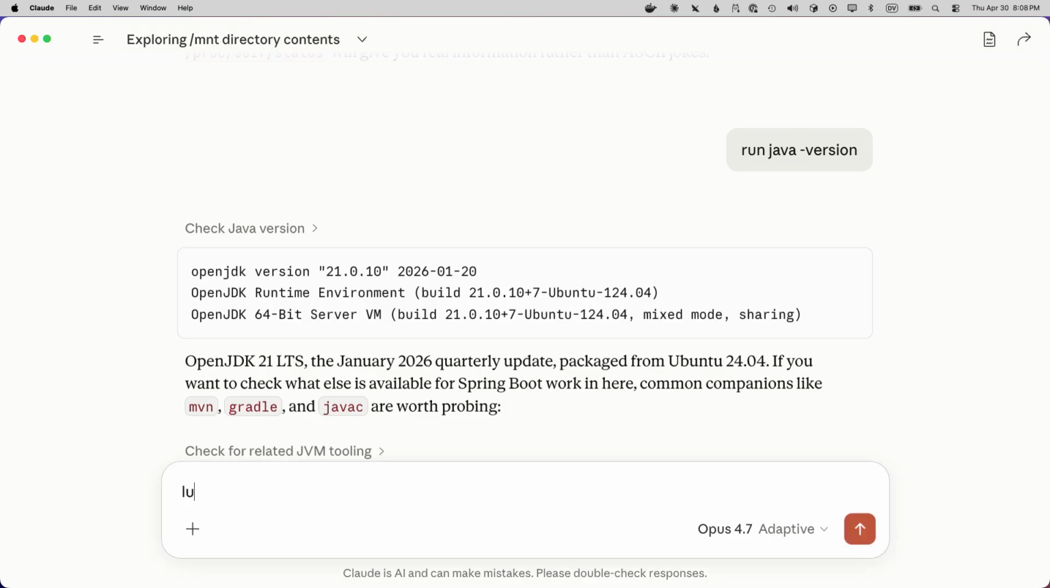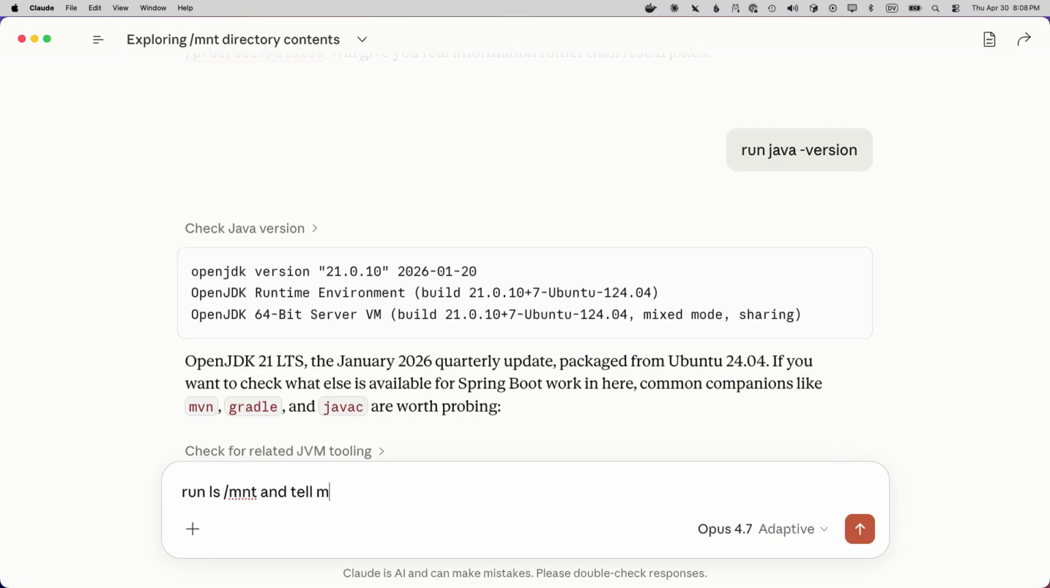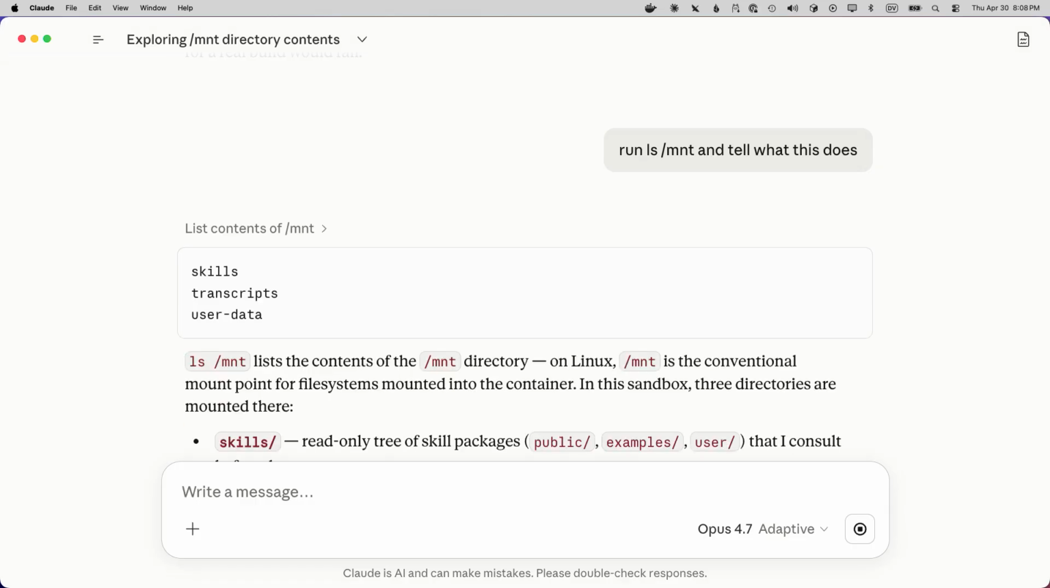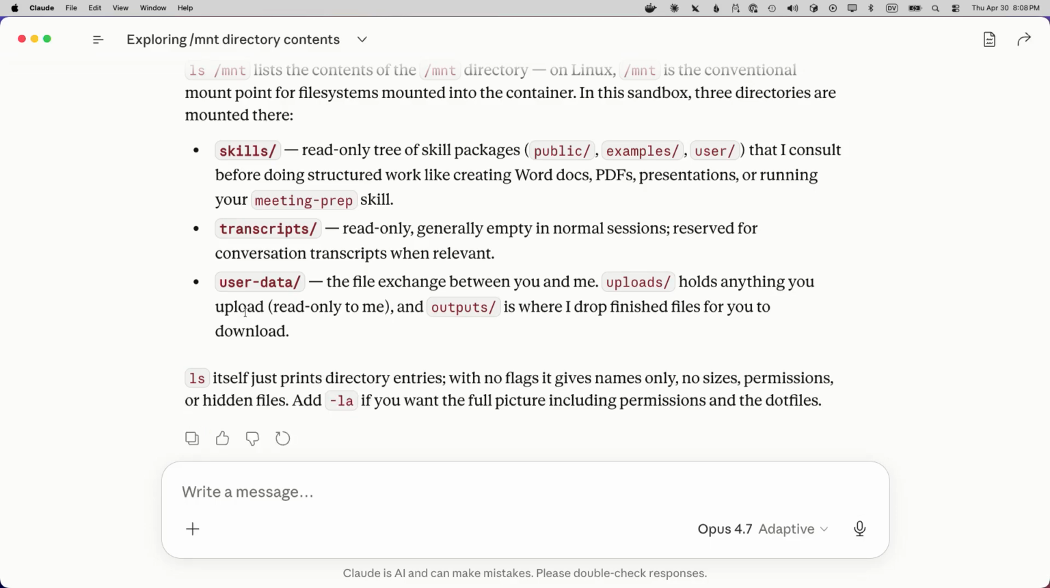You could just say, run ls -l /home and /mnt and tell me what this does. The main thing when you're dealing with AI, if you wonder how it works, is to just ask it. Don't try to read docs. It's so easy to just ask it, right? So this explains to you how you can navigate this whole thing.